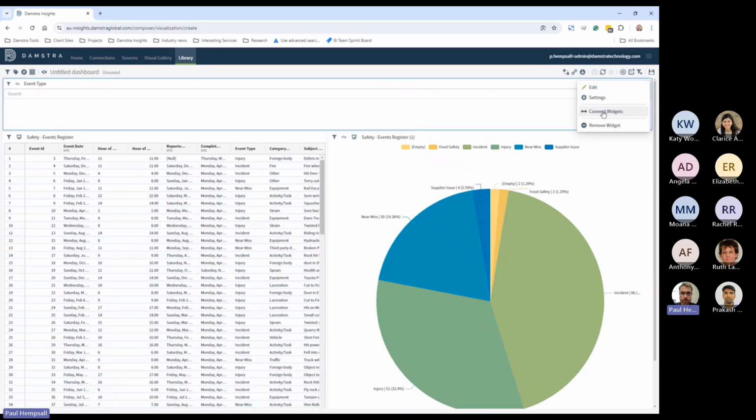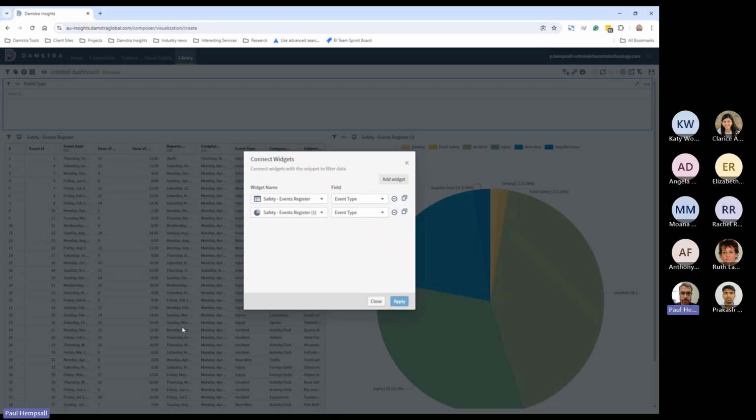So I just need to make sure that the connected widget is not only looking at a table, which we've configured, but also the pie chart. And the reason it's already configured is because I copied the visual. So that was just a nice, easy shortcut.